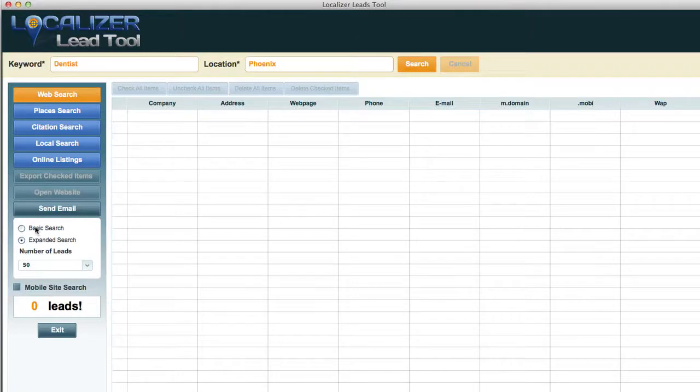What the basic search does is give you a quick search where it'll try to grab the email quickly on the main homepage of the site. If it does that, great, it'll display it. The expanded search will dig a little bit deeper and go out across the web trying to find the email tied into that business and that web address for you.